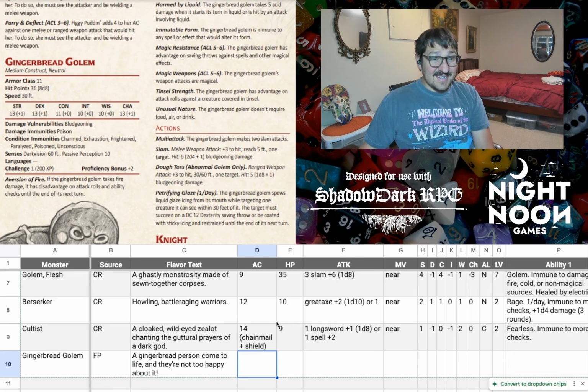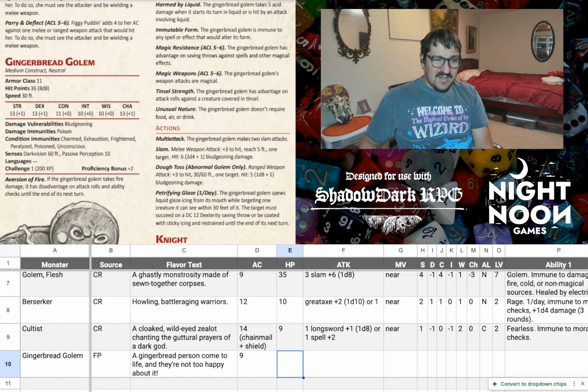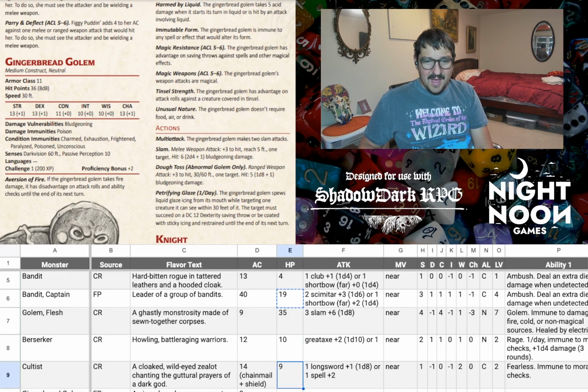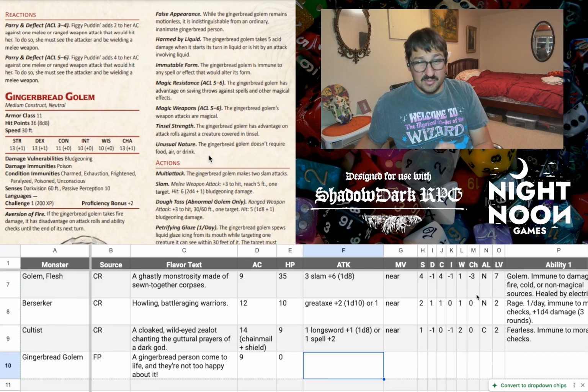As for the AC, when we're looking at the flesh golem, it's actually only 9 AC, even though it's level 7. I think that's where we should draw inspiration for this gingerbread golem, because at the end of the day, it's just made of gingerbread. It's kind of a weak substance, isn't it? Then for the HP, I'm copying and pasting my formula back in here, and you can see the gingerbread golem has a lot of abilities, and we're really going to shrink those down.